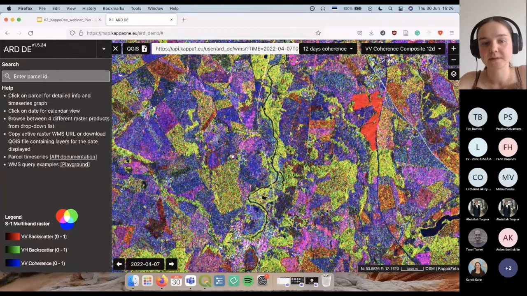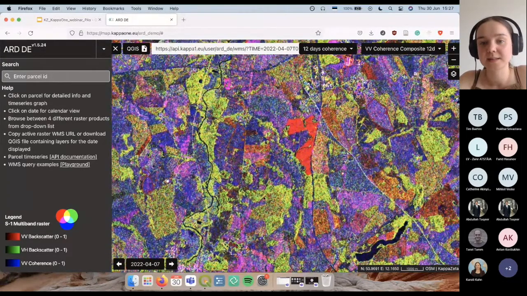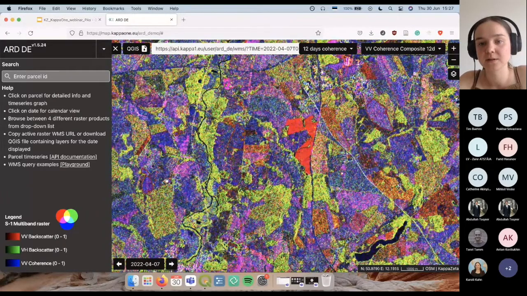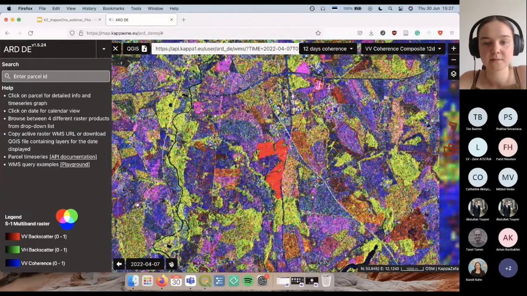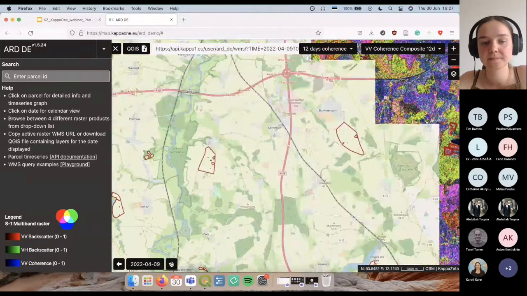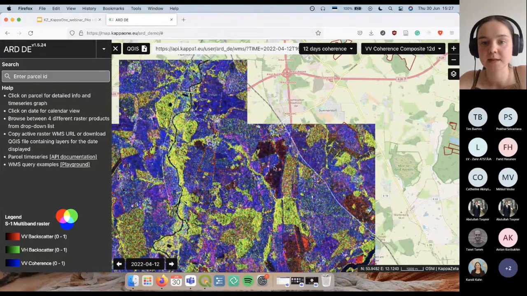it's still bare soil, but it was plowed a while ago. And here's also some new area that has been plowed recently. And then it fades away.